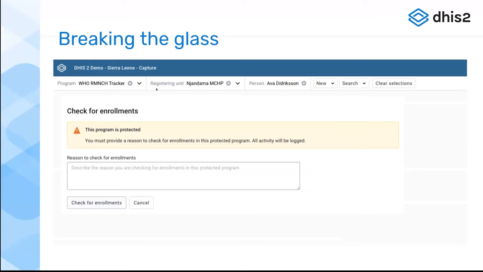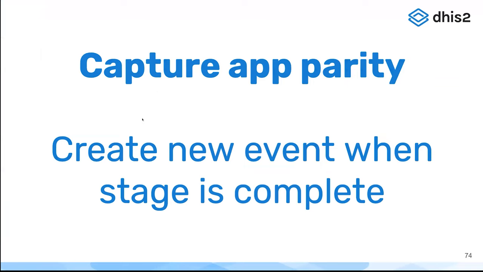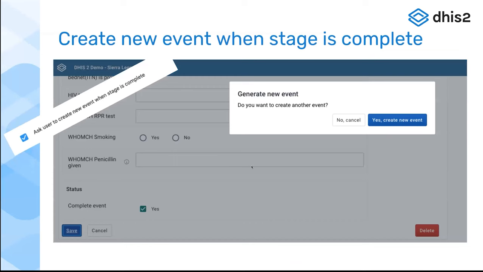Okay. The next feature I'm going to show you is a quite small one. It's also a parity feature. It is the program stage setting that is called ask user to create a new event when stage is complete. You can see it to the left here. And I will give you a short demonstration of how this works.